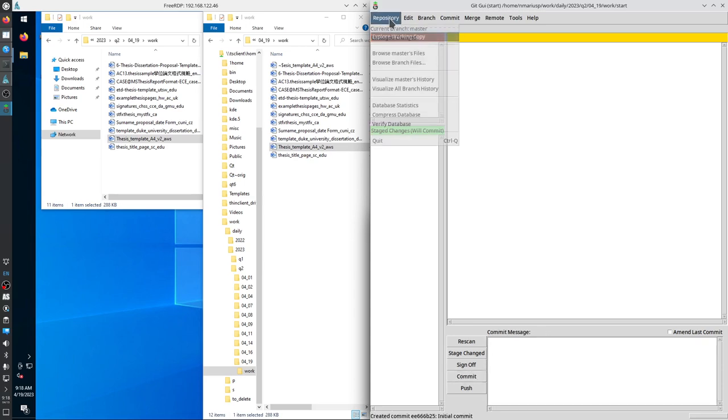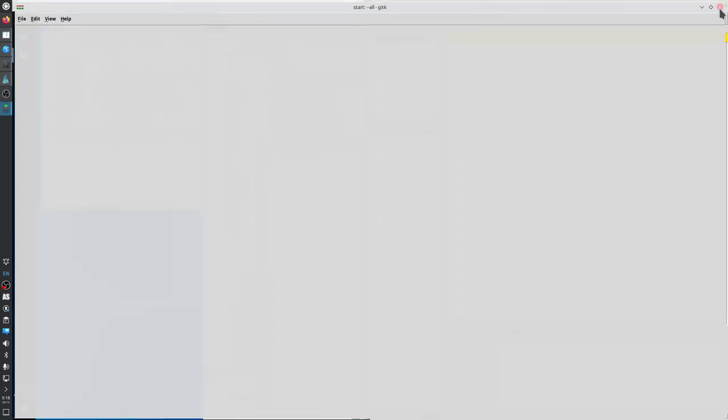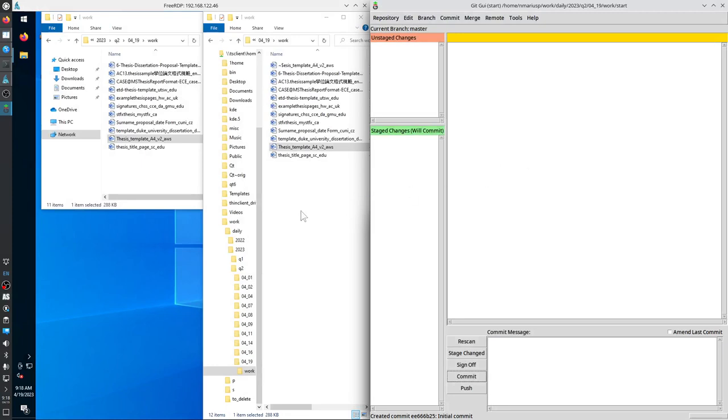Okay. The history looks like this. Just one git commit, just one branch called master. The git commit message is the correct one, so initial commit. The entire file was added. Okay.